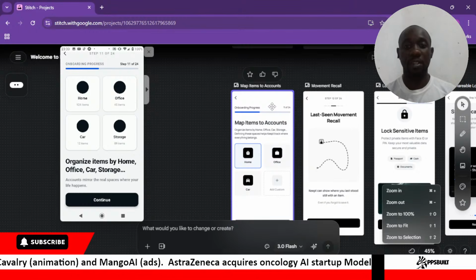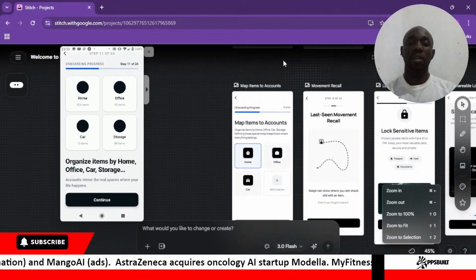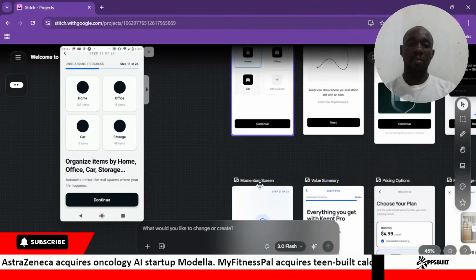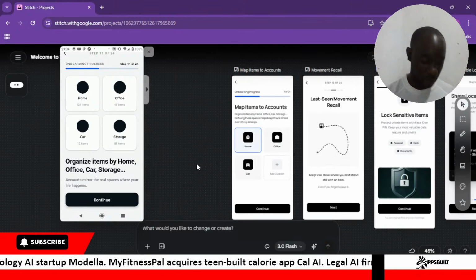So I think there are just a few screens that you can refine in terms of the UI, but most of them were laid out very well, the way we wanted them.